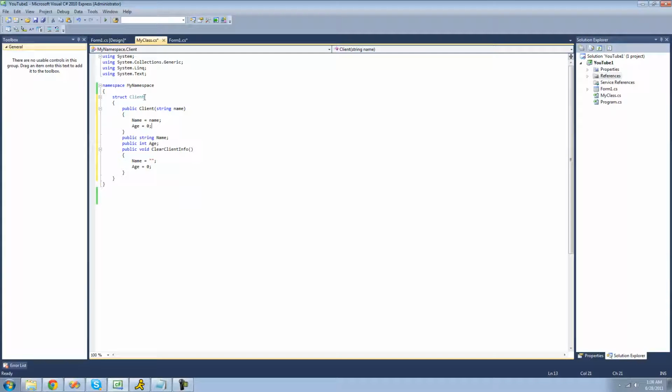Also, structs cannot inherit from classes or another struct. So say we create another struct here, like, I don't know, MyStruct. We would get an error if we tried to inherit from this struct. Well, IntelliSense won't even let us, so yeah.